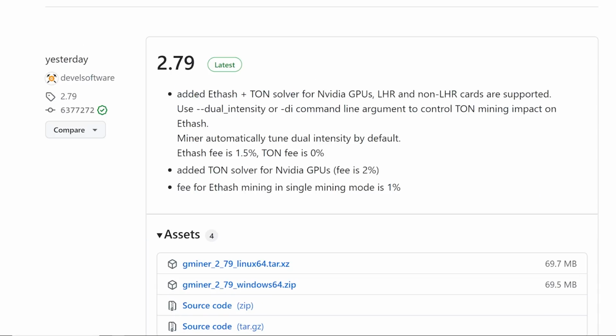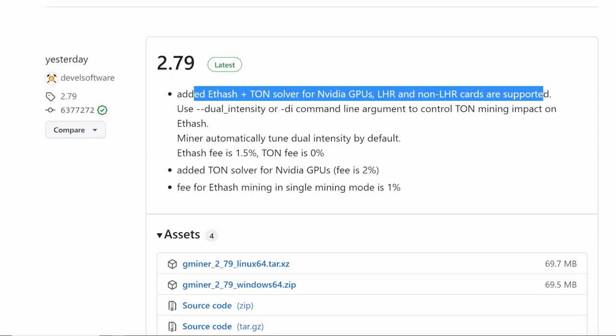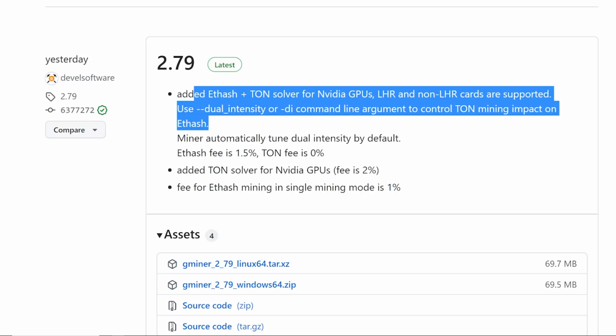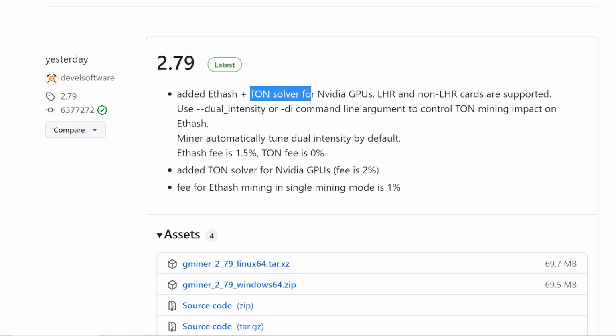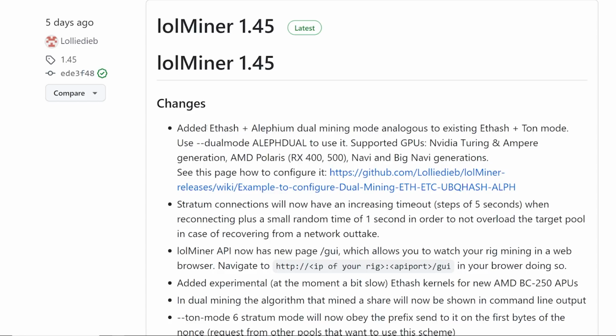G-Miner has also updated with Ethereum and Ton for LHR and non-LHR GPUs. So they can do that now, if you are interested in mining Ton as well with Ethereum. And then with LOL Miner, they have added Ethereum and Lithium for dual mining on their AMD cards here.